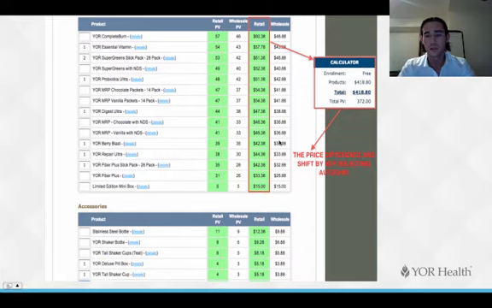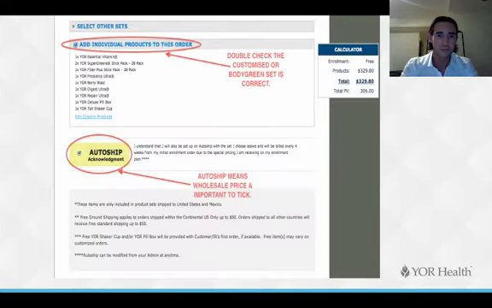Auto ship can be taken off once the products have been shipped. It's generally easier just to keep it on for ease of when your next shipment comes through in the next month when you run out. However, that is optional for you. So once that's all done, your order will come up just down the bottom here. Double check the customized Body Green set is correct. And down the bottom here, we've got auto ship. Again, auto ship means wholesale price and is important to tick if you want to get it for wholesale.